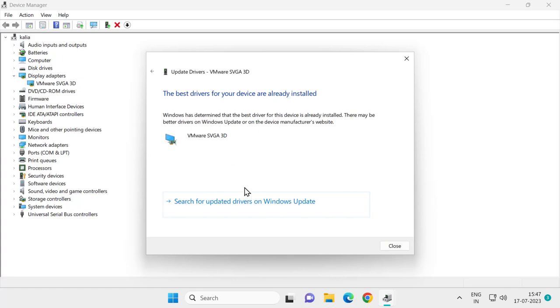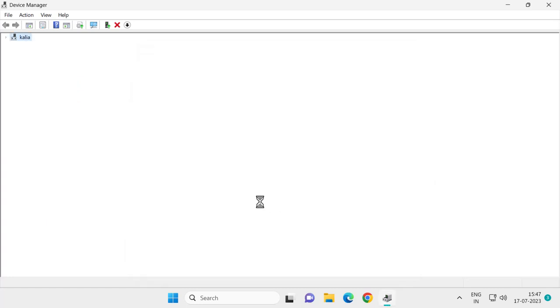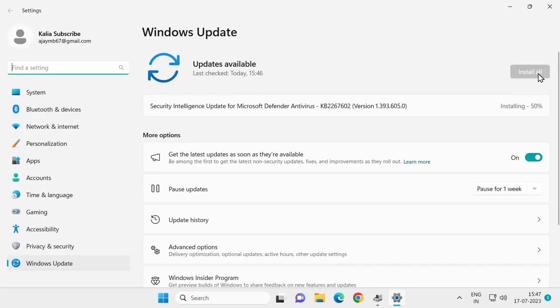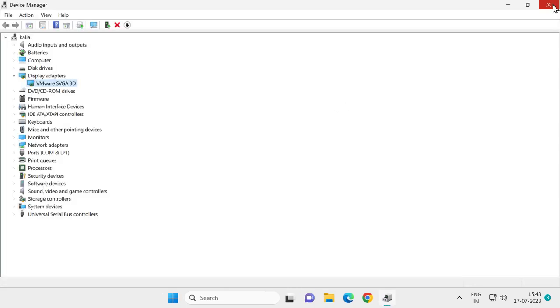After getting this message, click on search for updated drivers on Windows Update, click on check for updates, and if anything is listed over here, you just want to download and install it. After installing it, close out of here and go ahead and restart your PC.